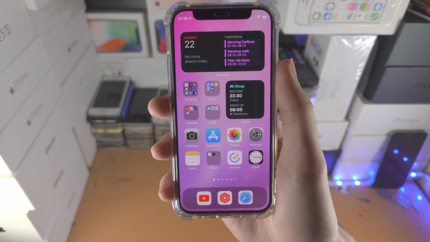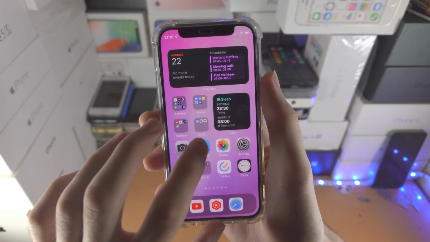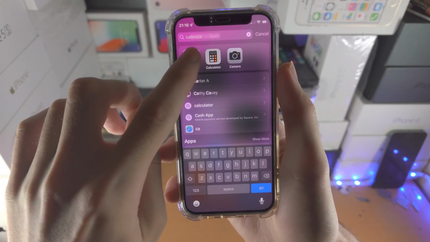Welcome everyone, here's how you add a calendar event in iPhone. So open up the calendar app.